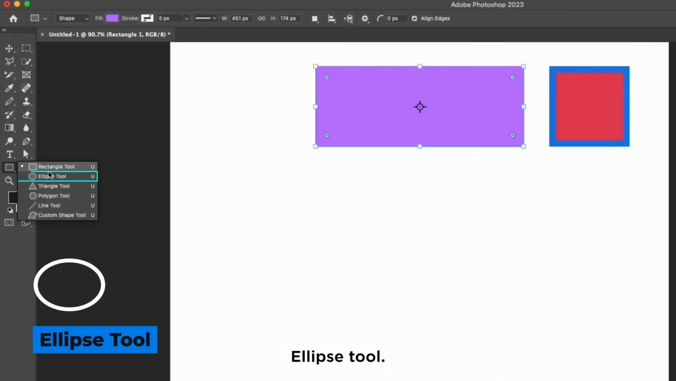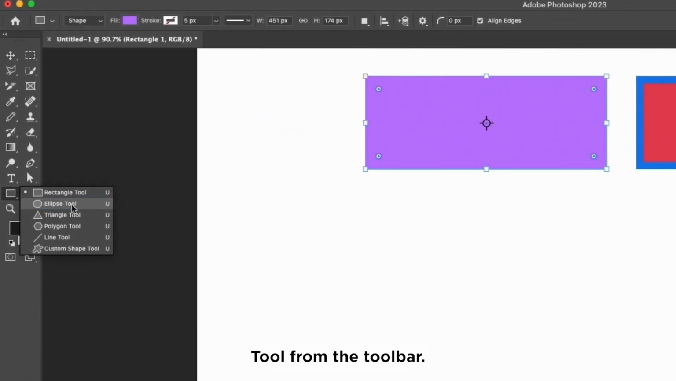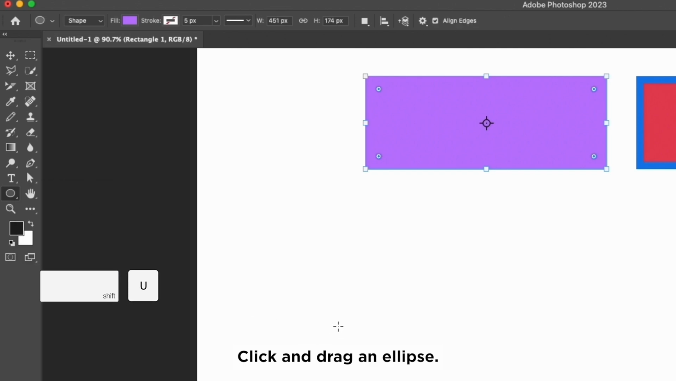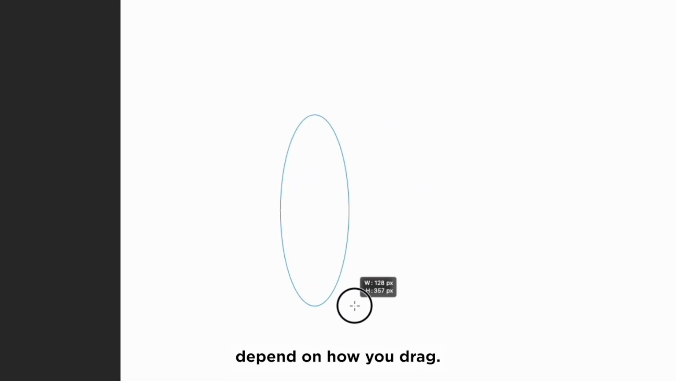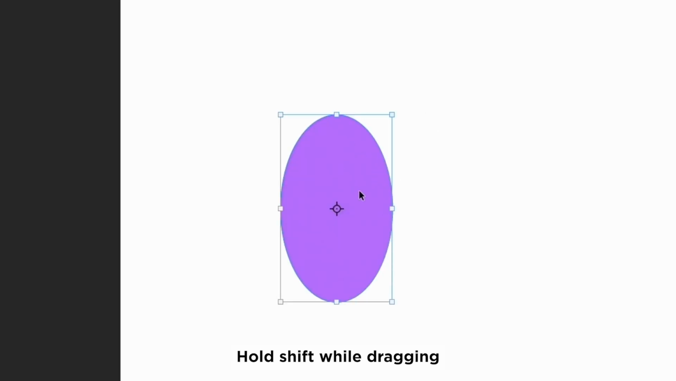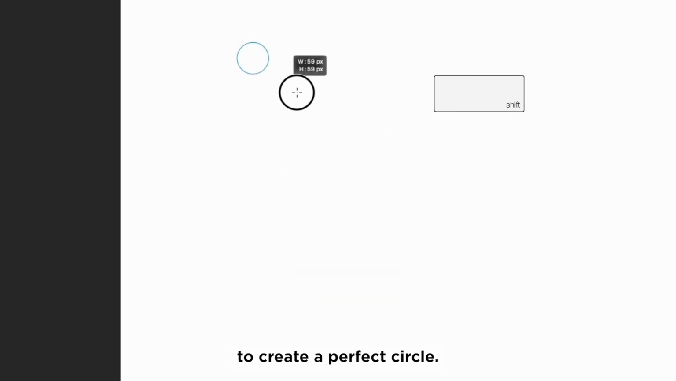Ellipse tool. Select the ellipse tool from the toolbar. Click and drag to draw an ellipse. The shape's width and height depend on how you drag. Hold Shift while dragging to create a perfect circle.